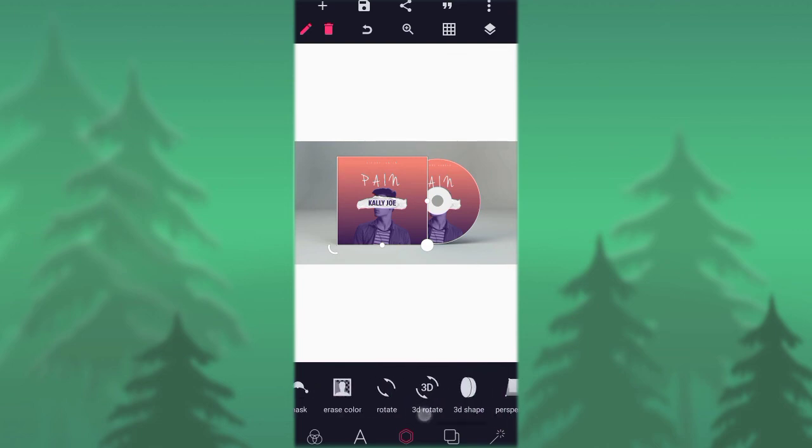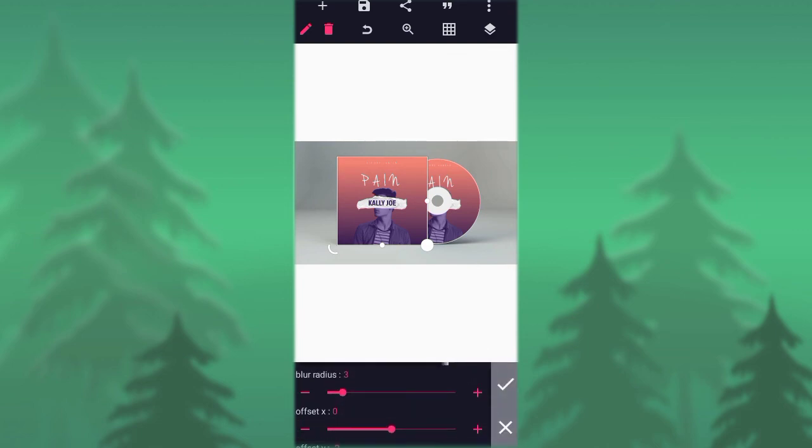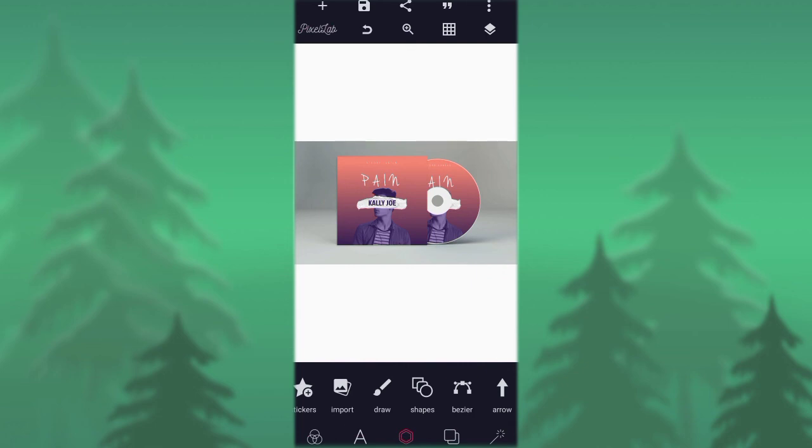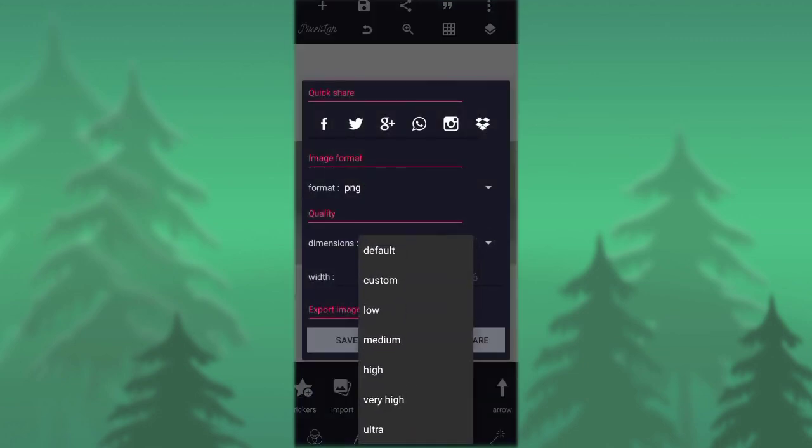So this is exactly a bone cover. I'm trying at least to apply shadow. So now we are done.